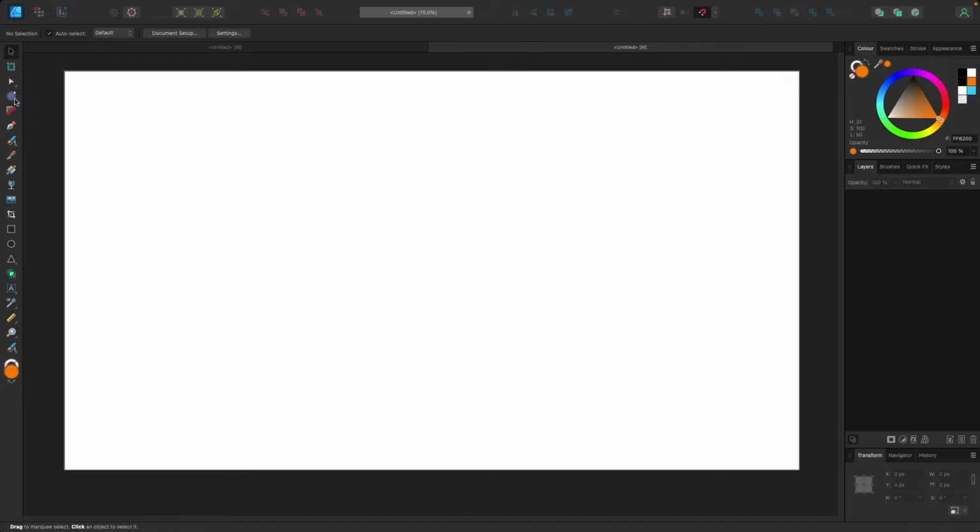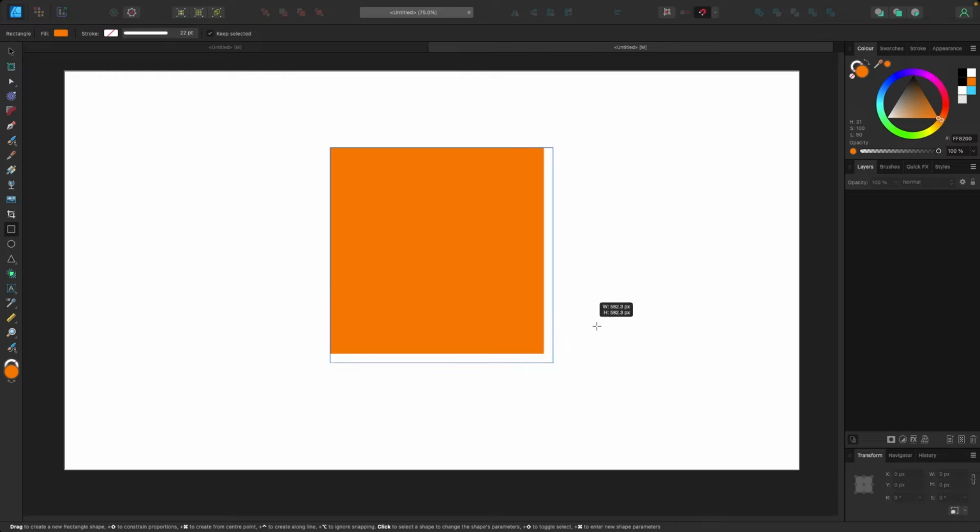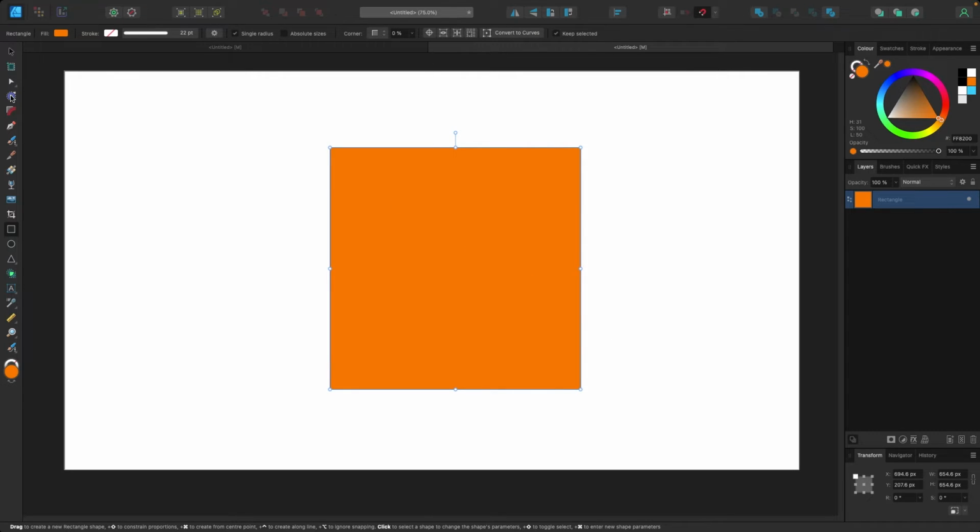Okay, so now we're going to talk about the contour tool, which is right here. It's O on your keyboard as a shortcut, and this tool essentially allows you to offset a stroke of some text or a curve or a shape, and I'll show you what I mean. So what I'm going to do first is just grab a square here. I'm going to click and draw that out.